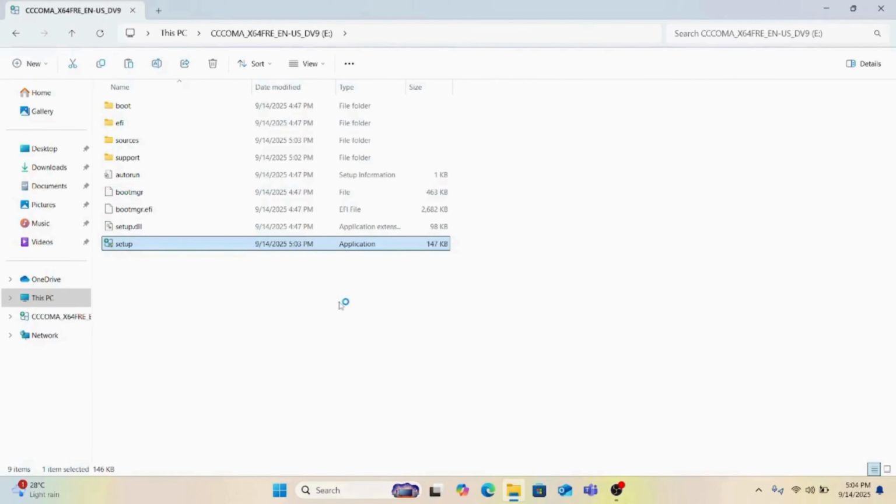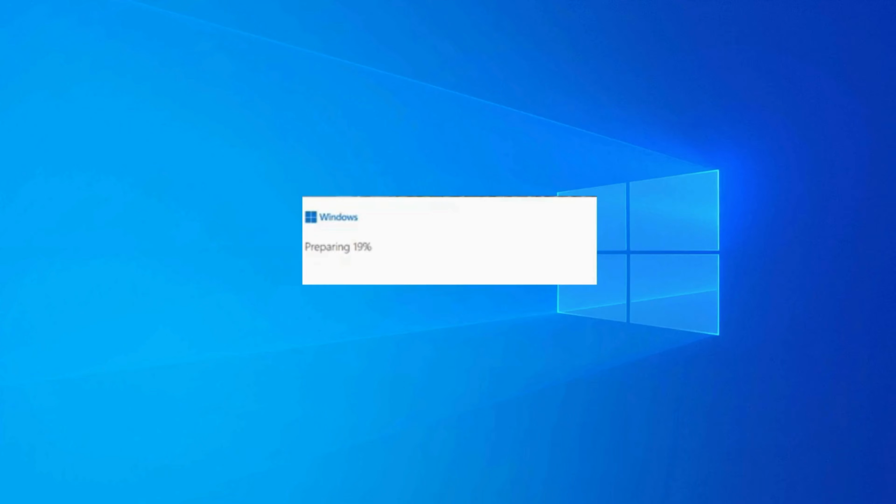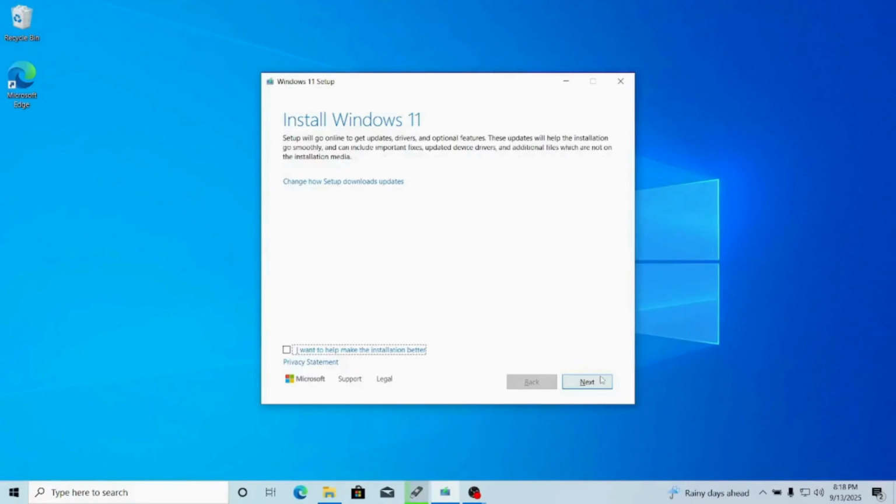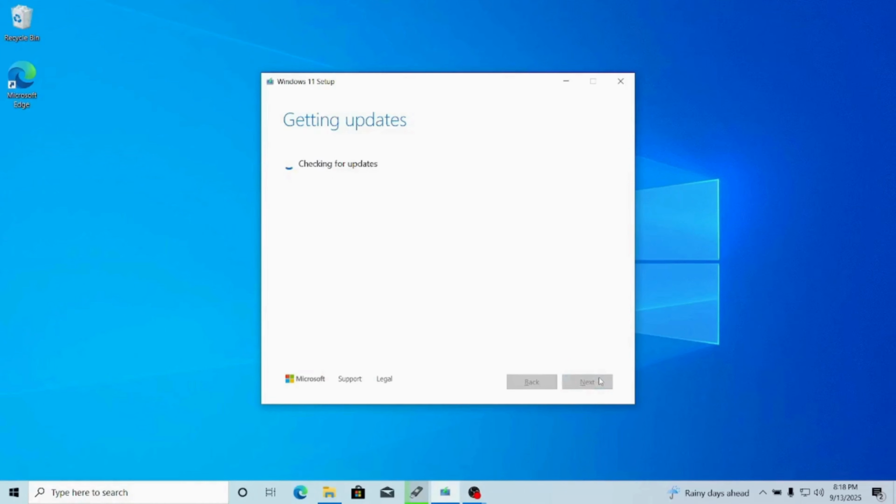Click the setup, double click it. Here you can see the Windows 11 installation has been started. It's showing the preparing file size. Click next. Make sure you uncheck the help sections, else it will take a longer time.